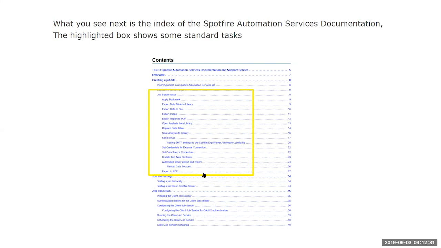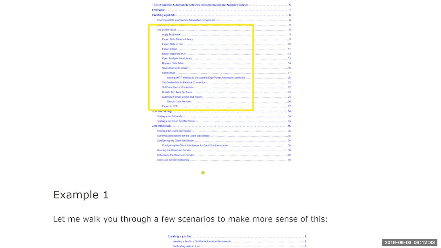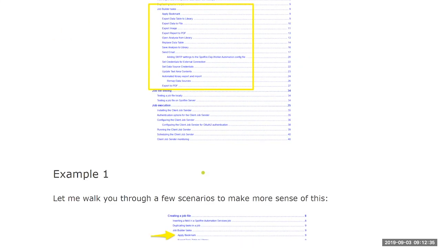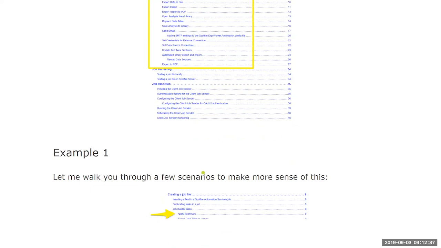Now, I don't want you to read everything because I want to make the task simpler for you. So I'm going to run through 4 broad and simple examples that might spark some ideas and make you want to use Spotfire inside of your organization. So let's look at the process of automating an application through a bookmark. Now, this might not seem overly appealing or worth the effort, but imagine this scenario.